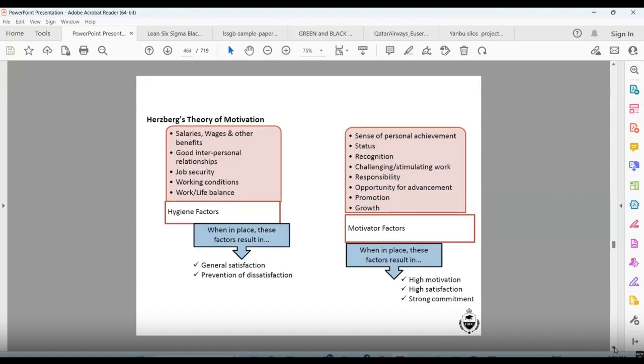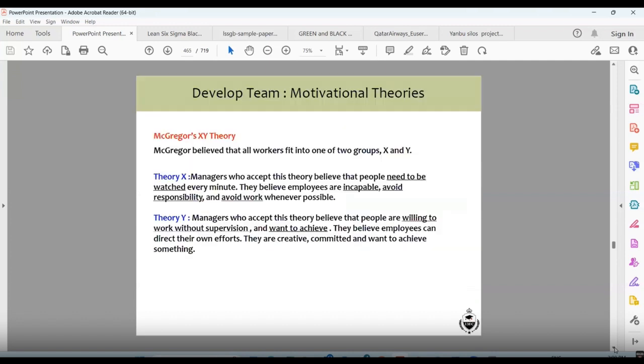So in Herzberg theory of motivation, salaries, wages and other benefits are important, along with good interpersonal relationships. McGregor's XY theory says that theory X believes that people need to be watched every time. And theory Y says managers who accept this theory believe that people are willing to work without supervision. They want to achieve, they believe employees can direct their own efforts. They are creative, committed, and want to achieve something.